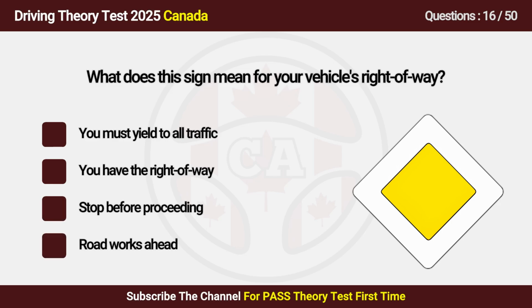A. You must yield to all traffic. B. You have the right of way. C. Stop before proceeding. D. Road works ahead.